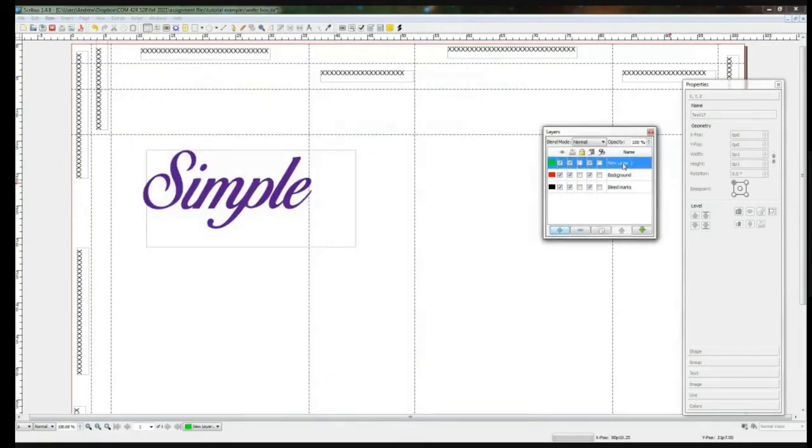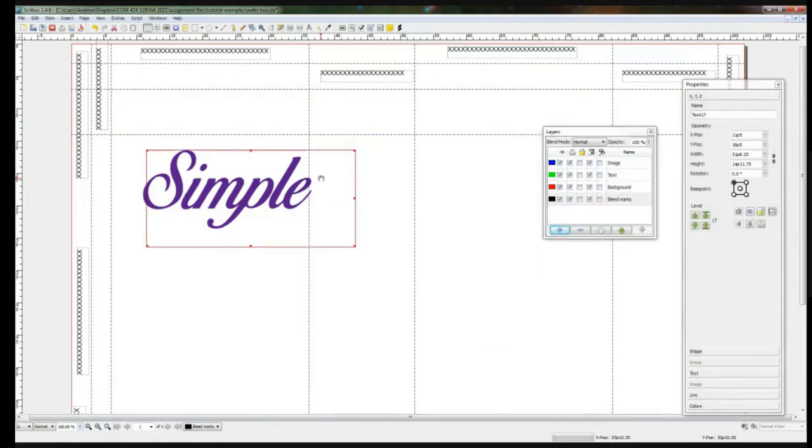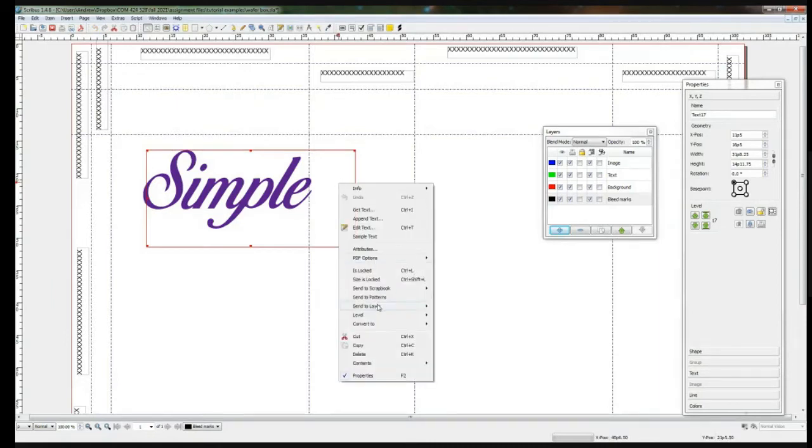Let's make another one. We're going to need one for text. And we're going to need one for image. Okay, so right now, all of our stuff is in this bleed marks layer. So I'm going to send this one to the text layer. So I'm going to put all my text frames in that layer when I'm making new text frames.